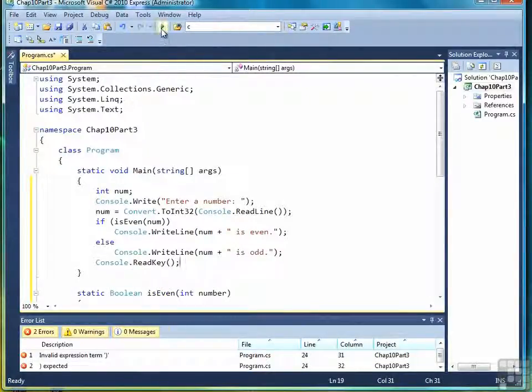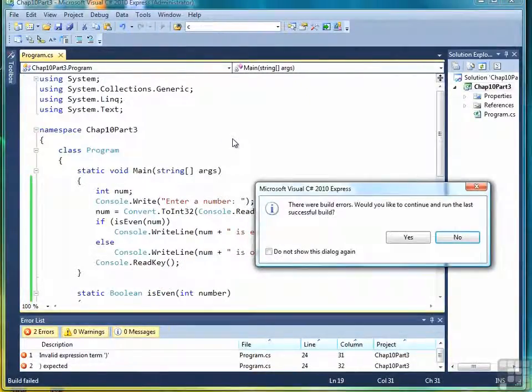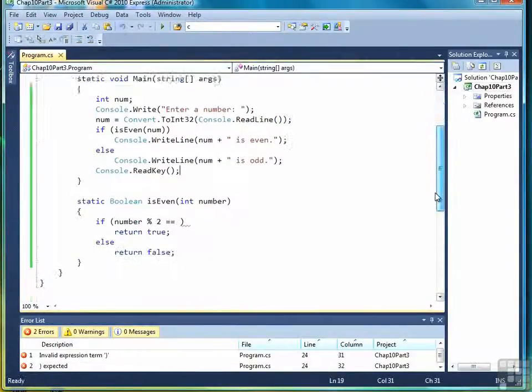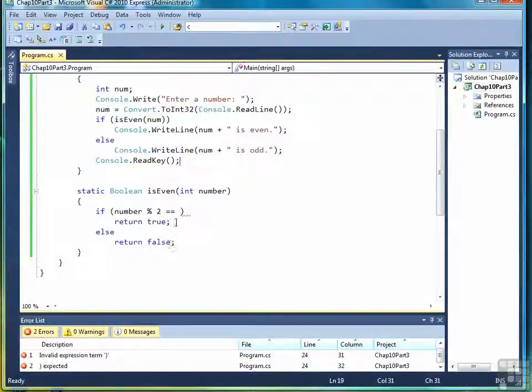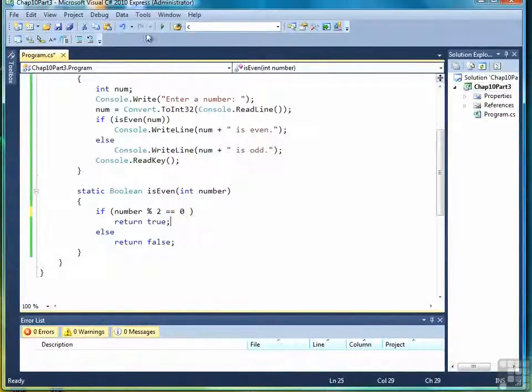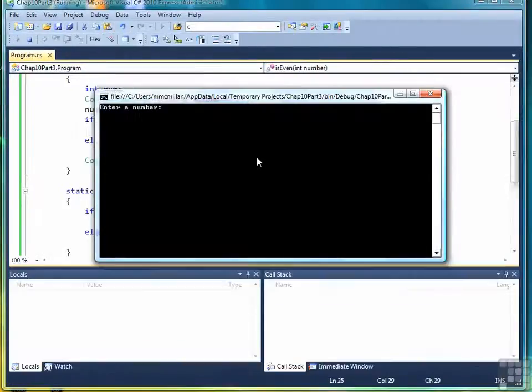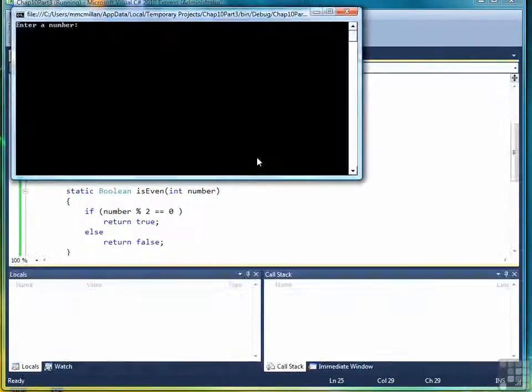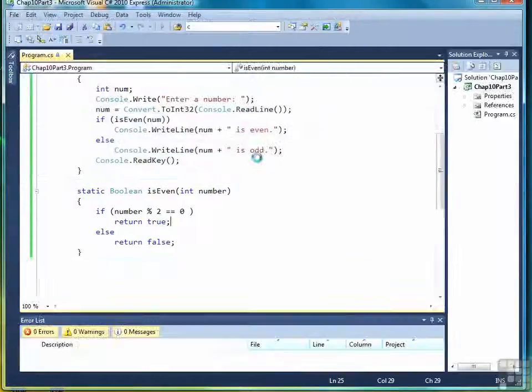So let's test our method. Oh, we have an error. All right, let's see where did the error come from. Left out the 0. Let's try it again. There we go. Type in 24. 24 is even. Let's do it again. 103. 103 is odd. And I feel pretty confident that the method works. So there's our first example of a predicate method, isEven.